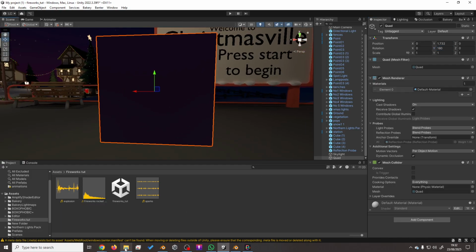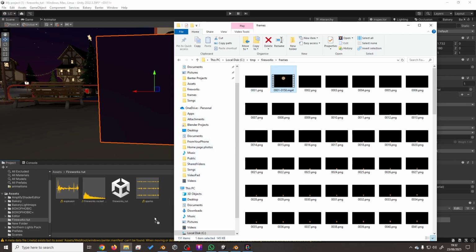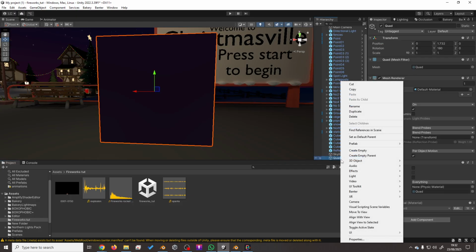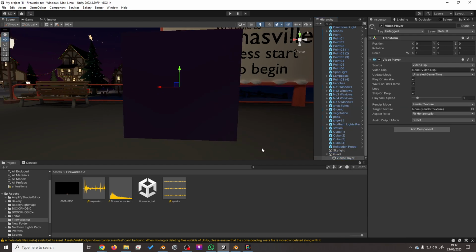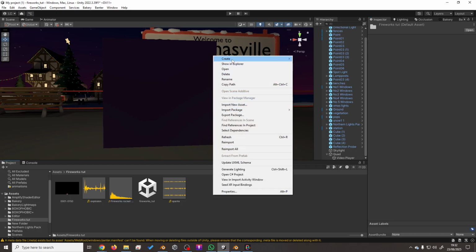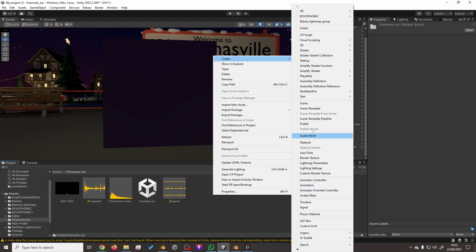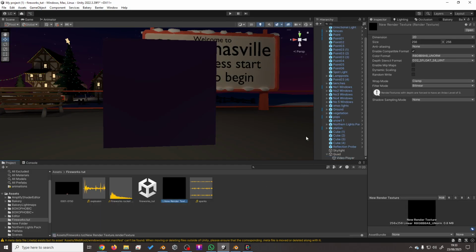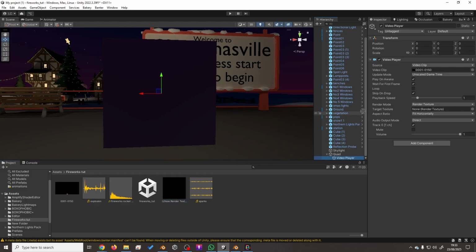I'm going to bring in my video. I'm going to add a video component to the video player, and it's asking for the video clip, so I'll bring that in. And it's asking for a render texture, so we'll create one. Where is it? Oh, everything's render texture. There we go. I'm not going to name it. We'll just leave it as render texture. So I'll plug that in there.